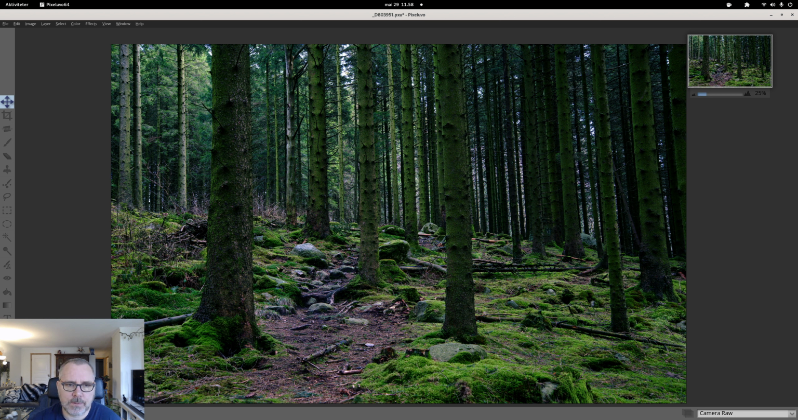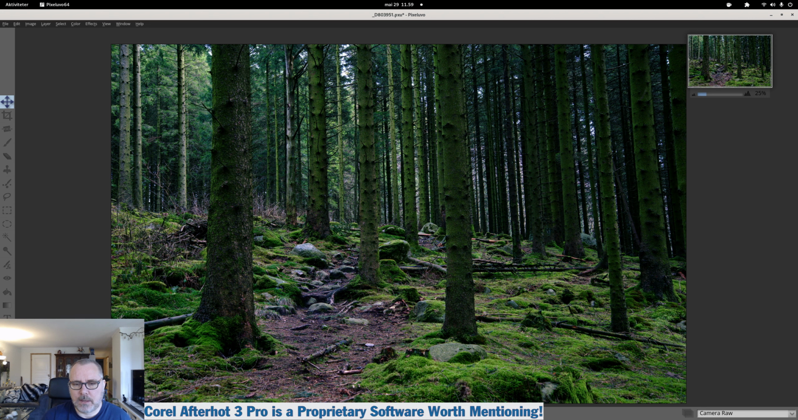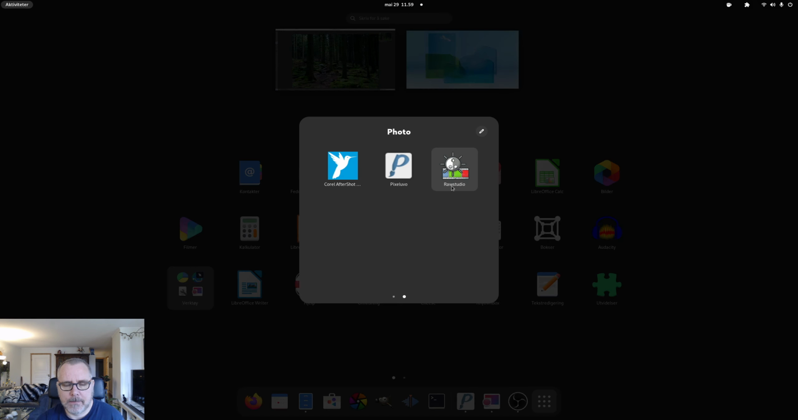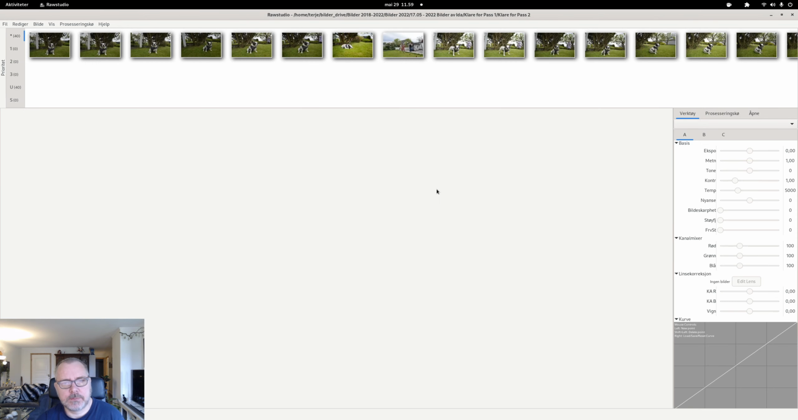Now, there are quite a few other selections of software. You have Krita, Inkscape, Rapid Photo Downloader. You have Hugin, which is a panorama stitcher, so you create panoramas with that. And you have, I can't remember, quite a few others, Light Zone and stuff like that, that are pretty good and absolutely worth checking out. You also have Raw Studio.